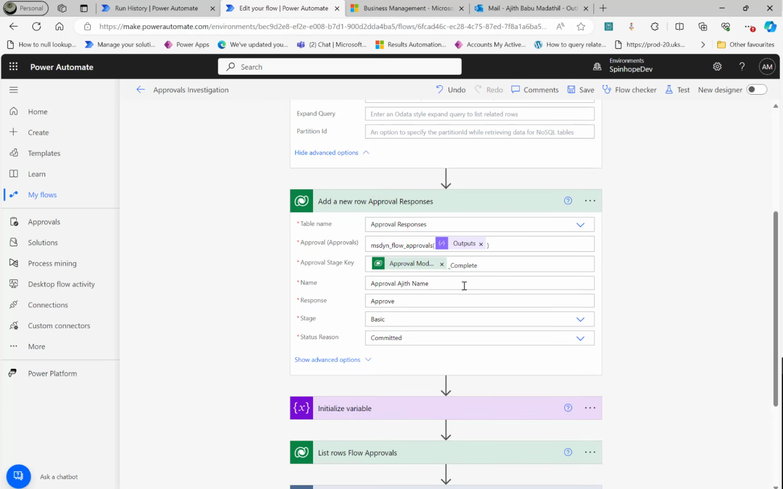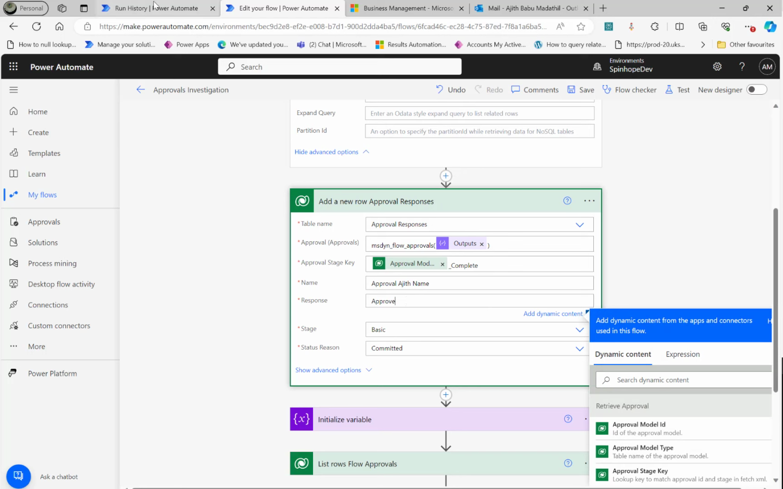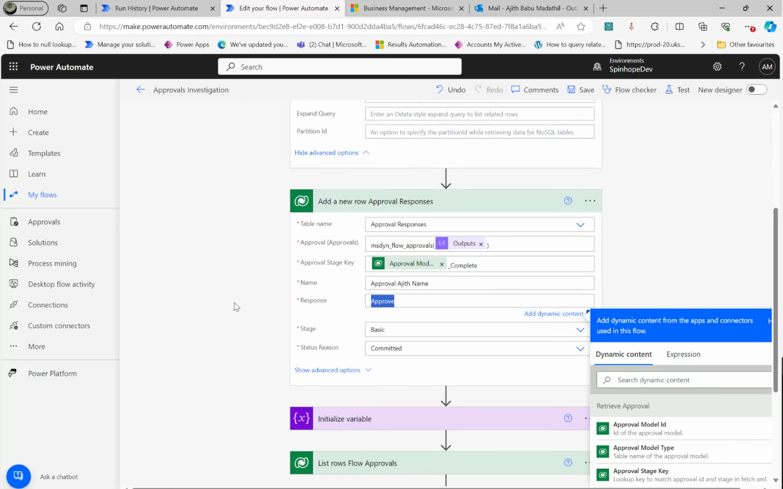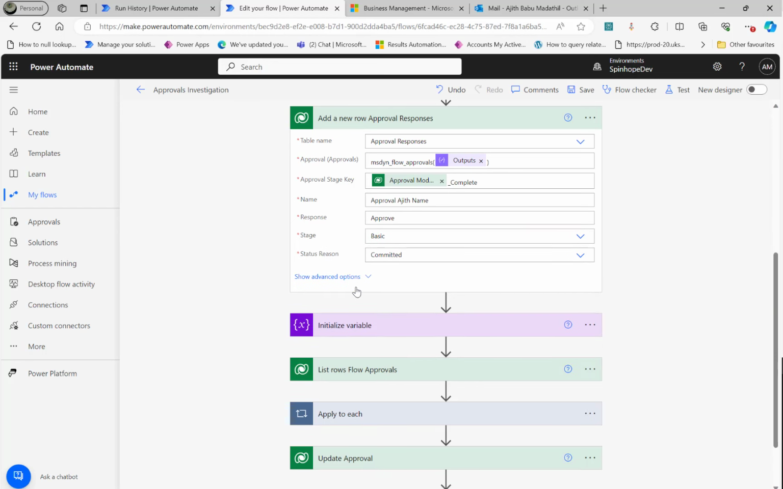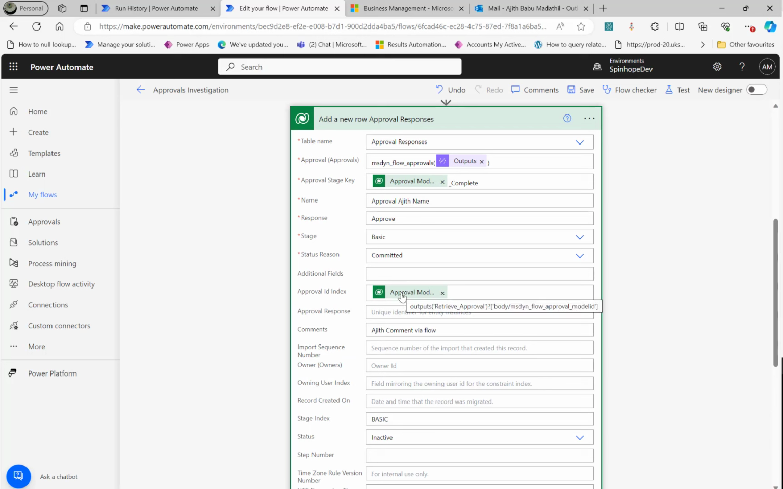Then the name, you can put any name you want. Then here we go, that's approve. So I put the response as approve. Remember, in our initial send email we had approve or reject. So whatever response you want, you need to put that there. In custom applications, when users click on a tick box or a cross mark or something, that means it's approved or rejected. So you can pass that as a custom value here. Again, it is basic, and the status reason we need to set as committed.